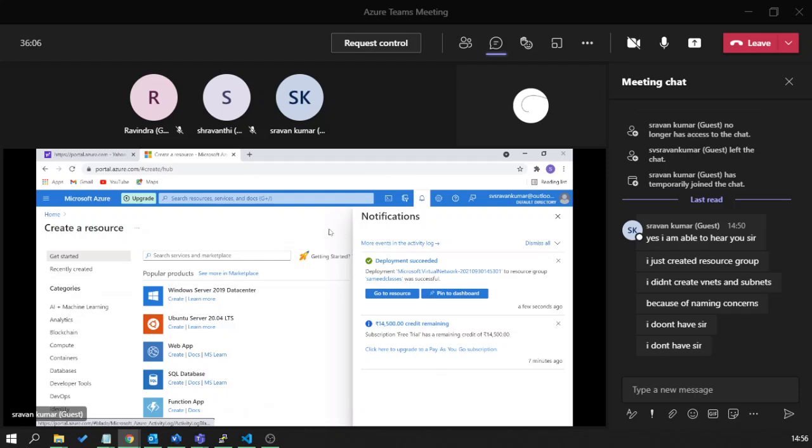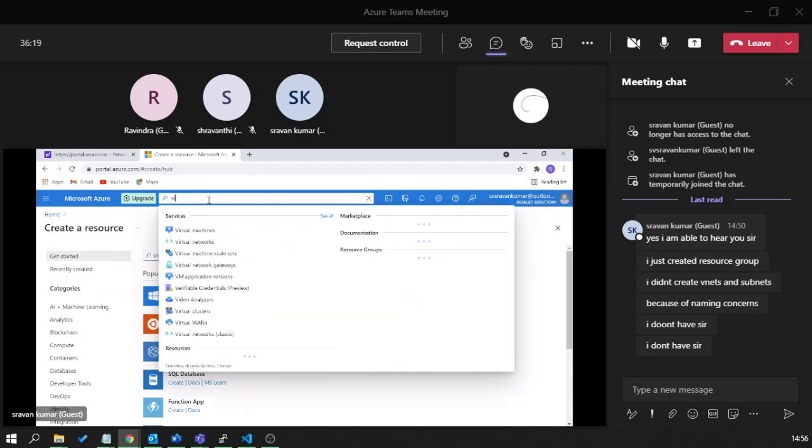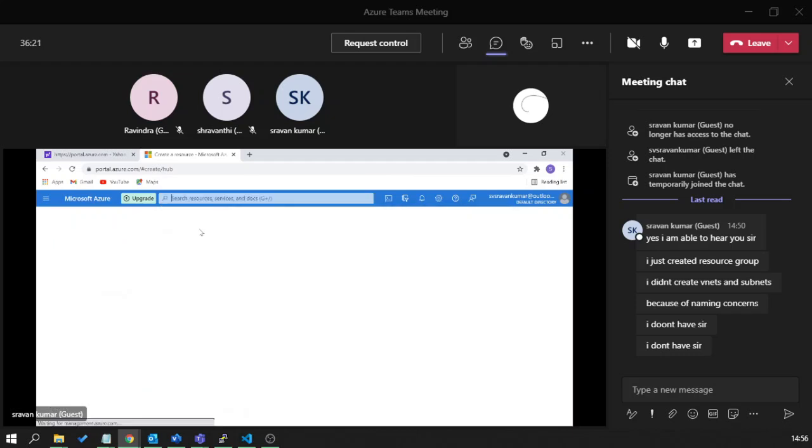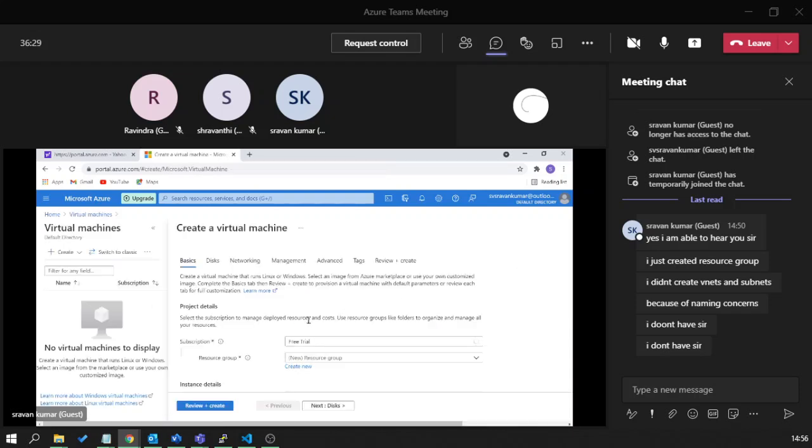Yep, it's ready. Go to virtual machine. Click on create virtual machine. Alright, here you need to choose your subscription and resource group.